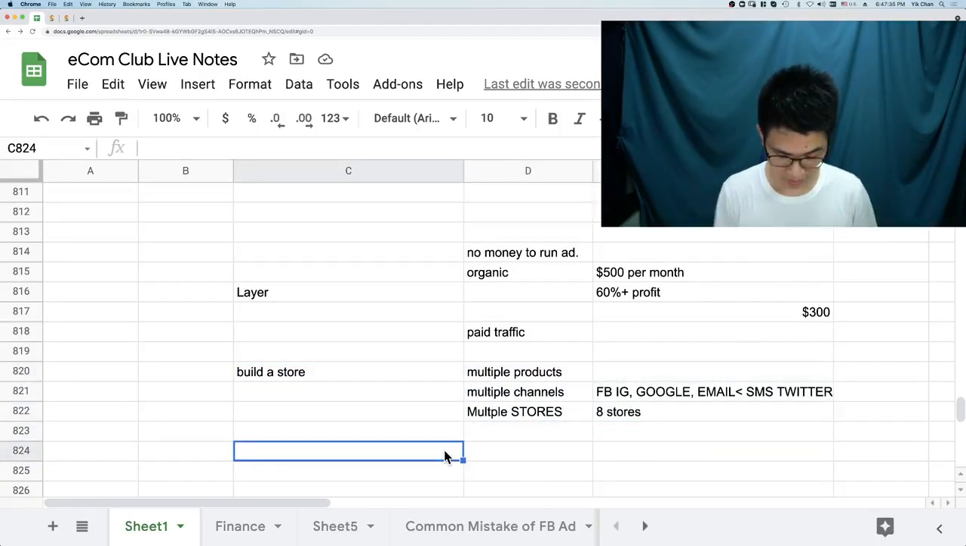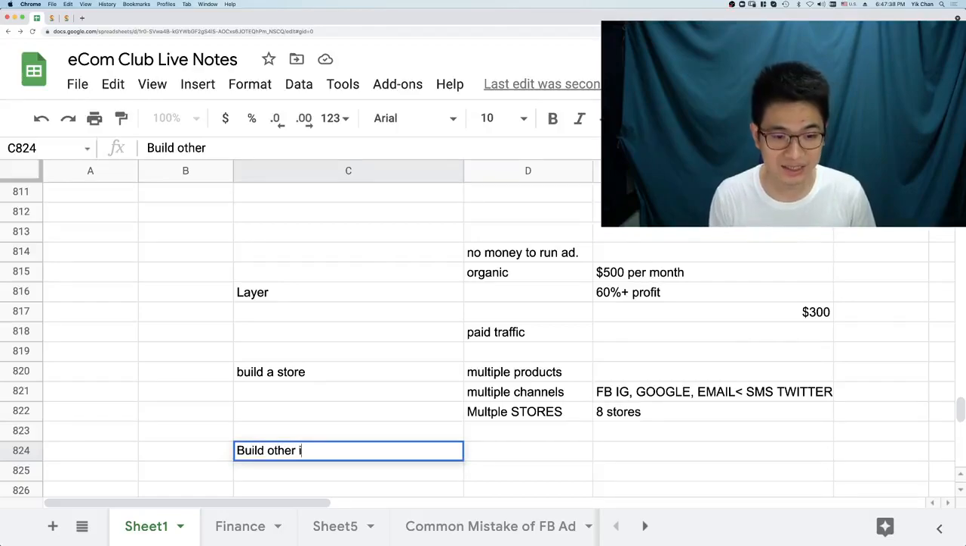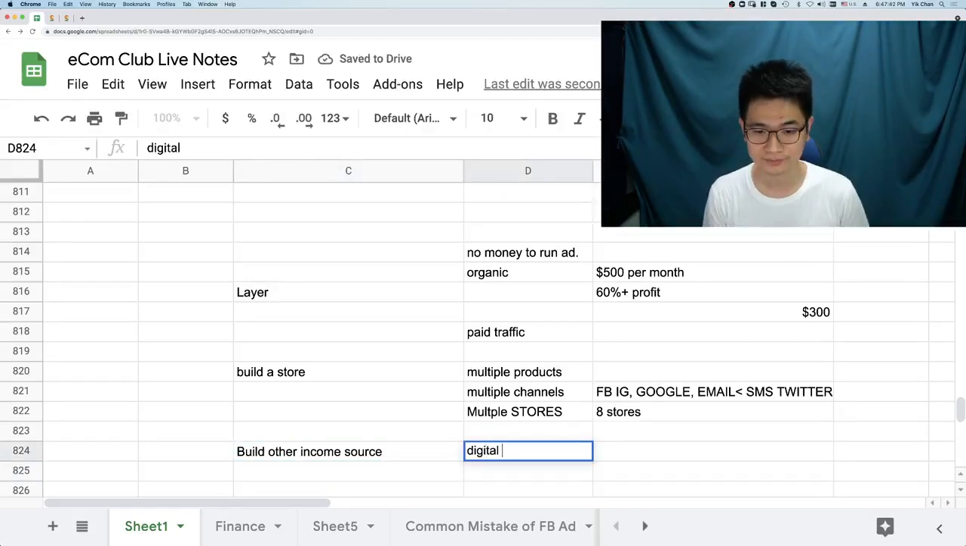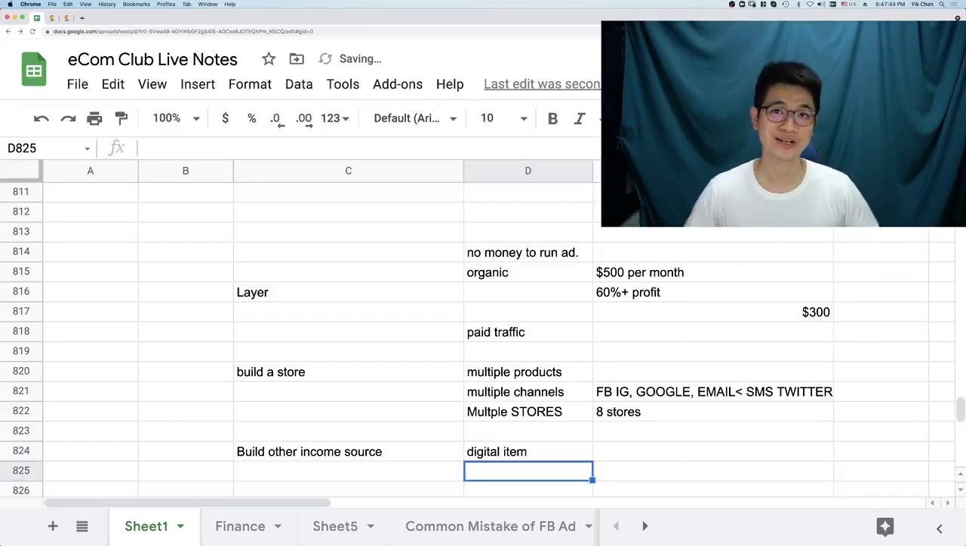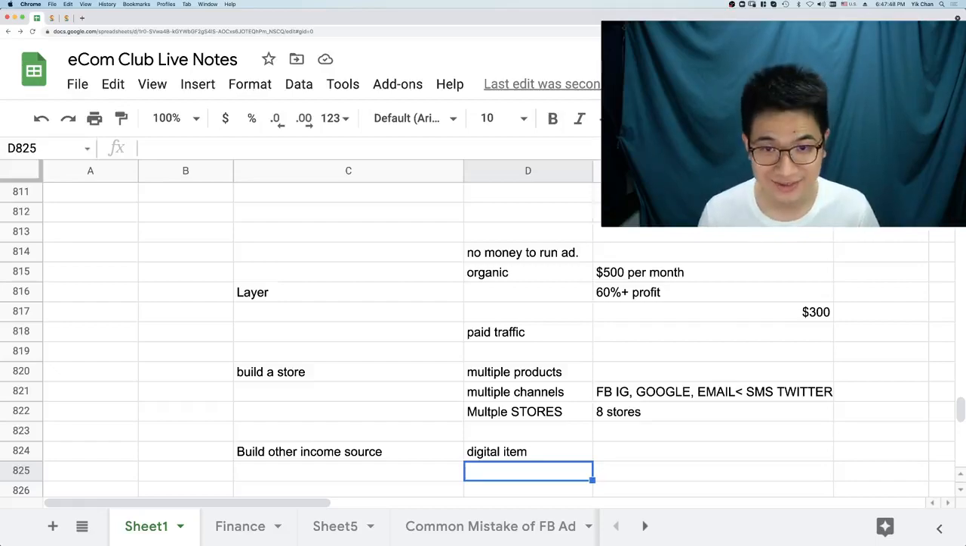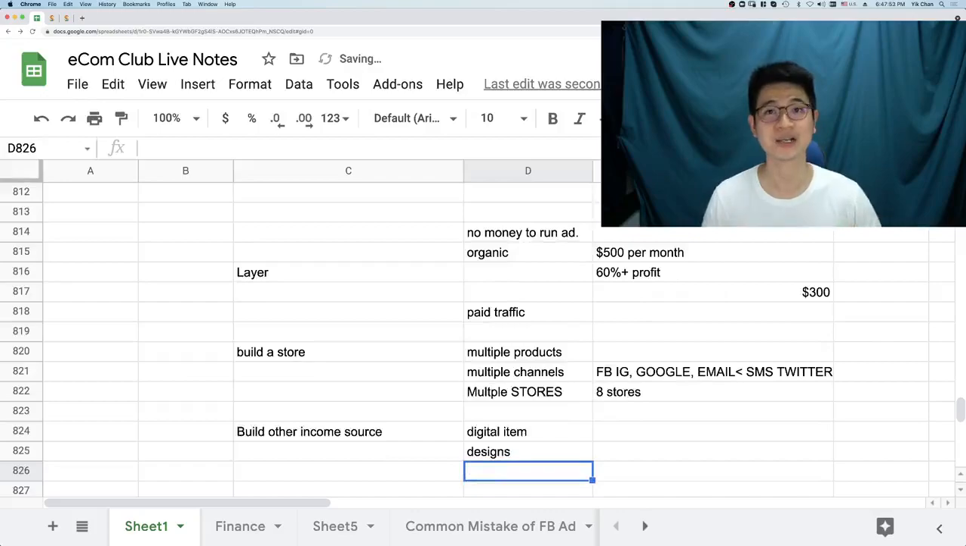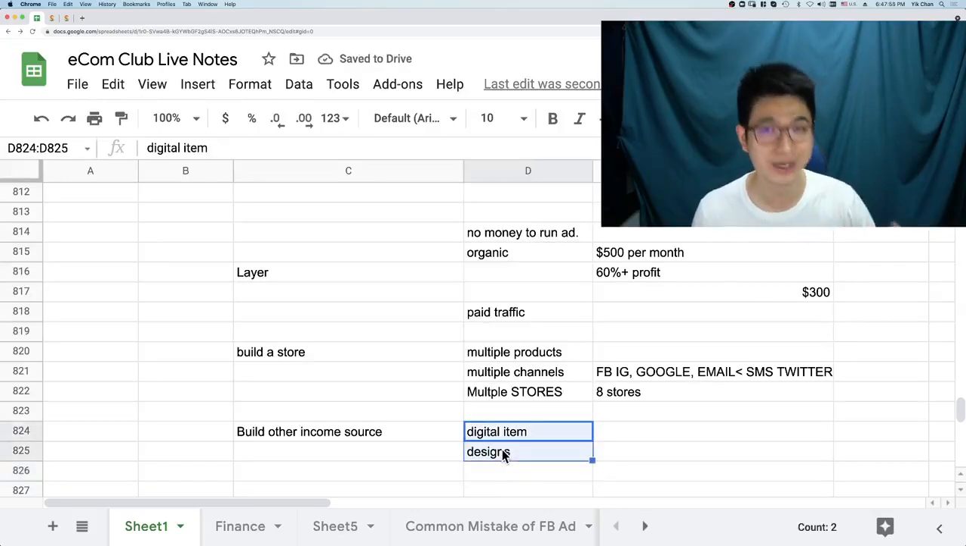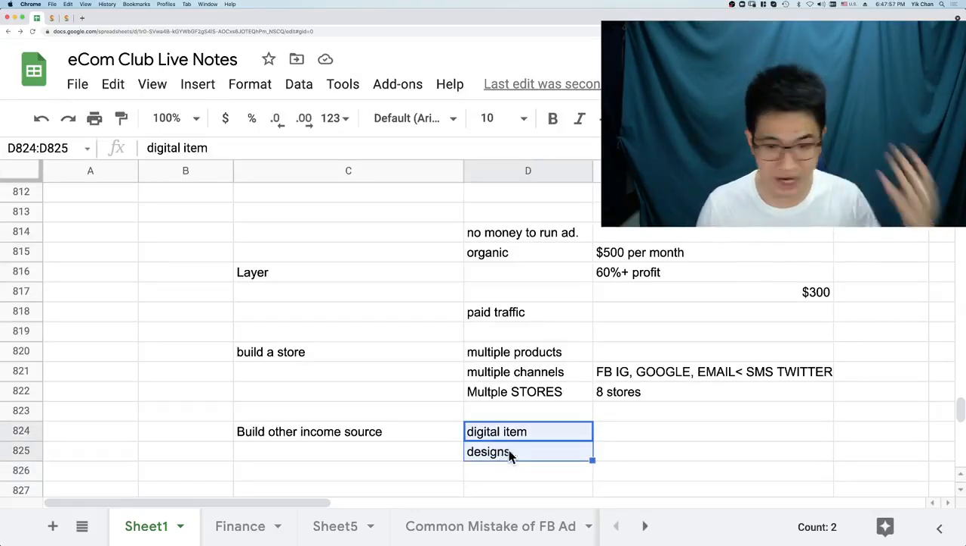You build other income sources. Including in our store, we are selling digital items. For example, in the cat niche, we're selling a cat course: how to train your cat to go to the toilet. Yeah, we're literally selling this. We're even selling some designs. Right? We sell different kinds of stuff. So we get income from other sources: digital items, courses, videos, whatever stuff to sell to them.